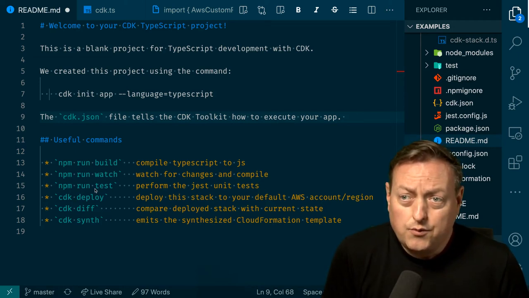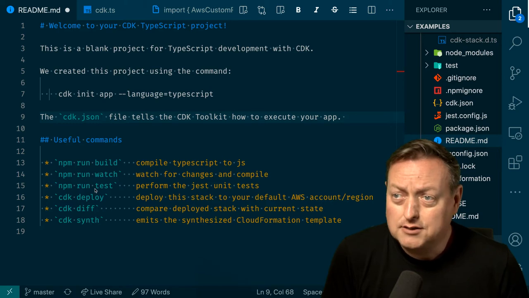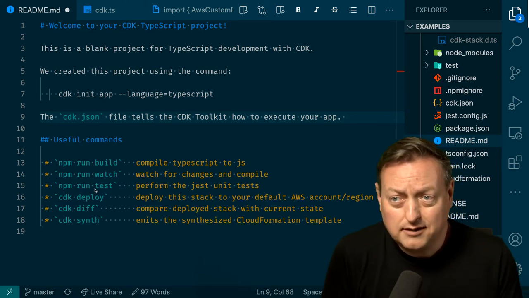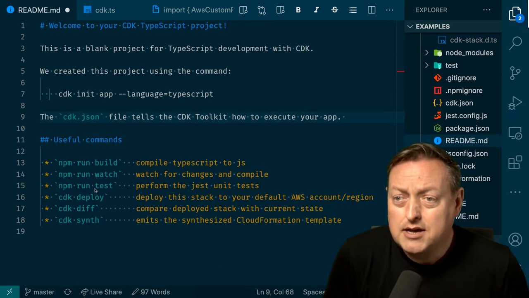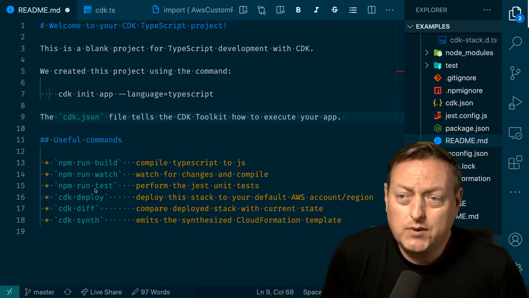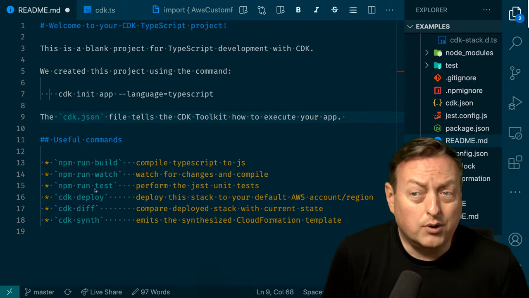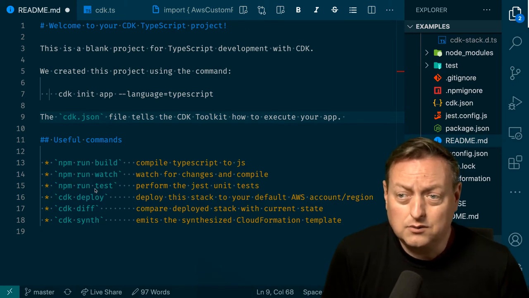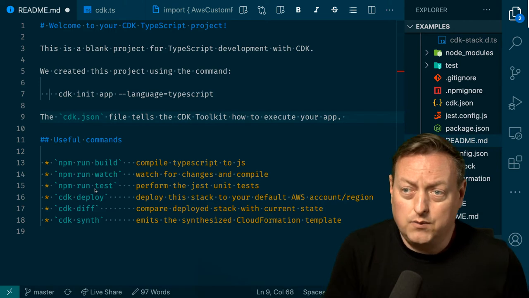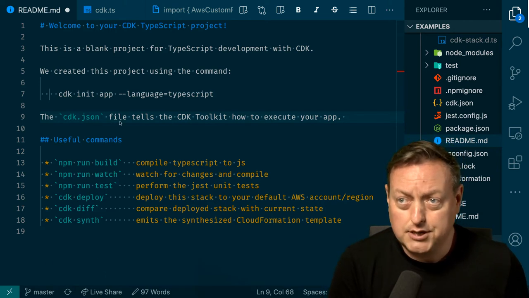And so this is a default empty CDK project. It's got a little empty stack for us. And there's some wrapper commands. So we can run npm or yarn run build. We can run cdk deploy. So we can actually deploy these changes.